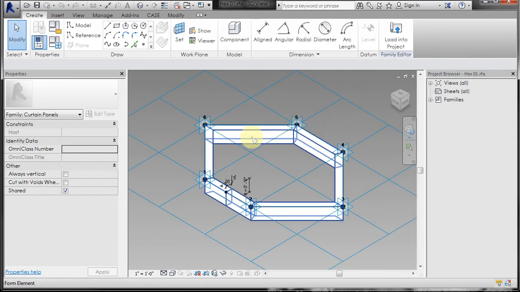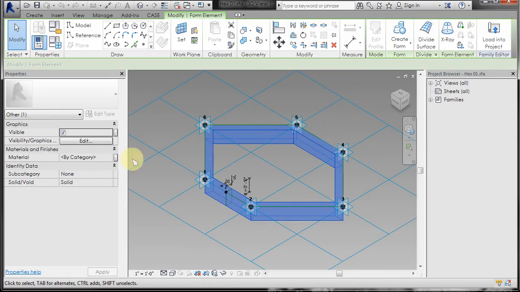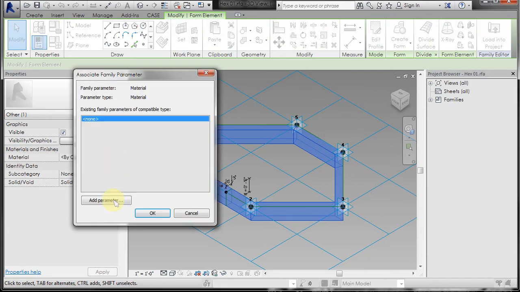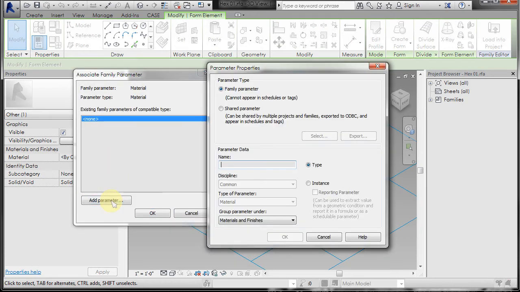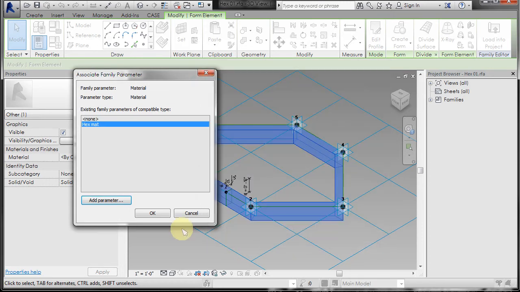All you do is select the form element, and you'll see this material and finishes over here in the properties dialog box, and it'll have this little associate family parameter square next to it, and that will place a material parameter on it. So if you left click, you can add parameter, and I'll name this hex material, and you'll notice that it kind of fills things out for you since we started in the materials and finishes area. I'm going to click OK.